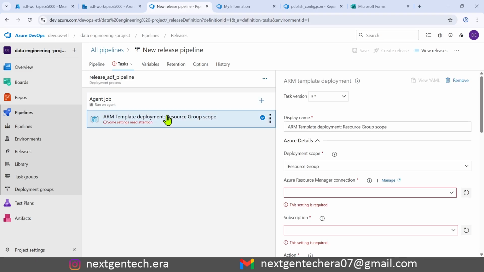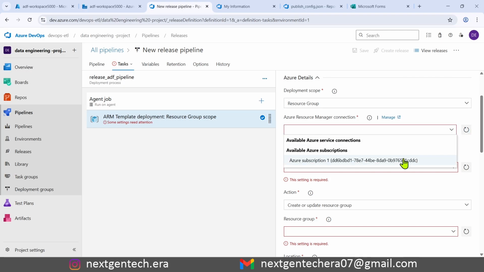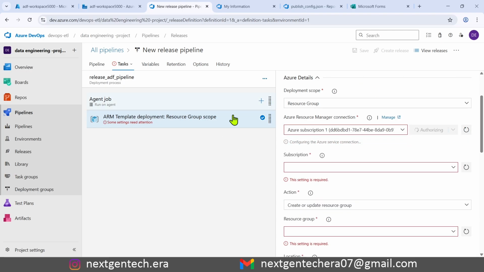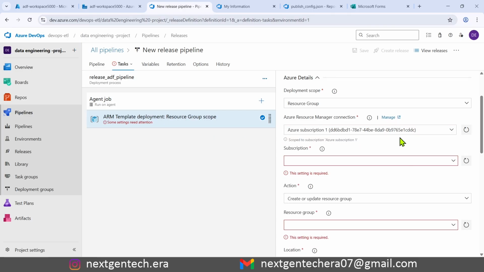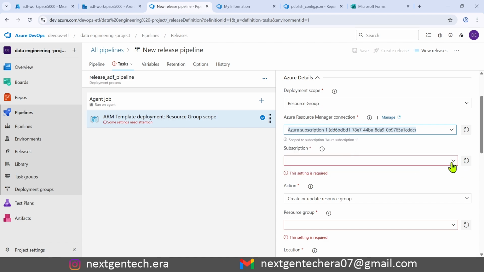I'll click on add. I'm not changing the name, so you can understand which task and which template I used. I'll go to the ADF GRP subscription. For the service connection, if I click on authorize here, it will authorize whether you are a valid user to create a pipeline on this subscription or not. Because we had Entra ID authentication, it is able to authenticate here. Otherwise you have to authenticate in another way. There are many ways you can authenticate.